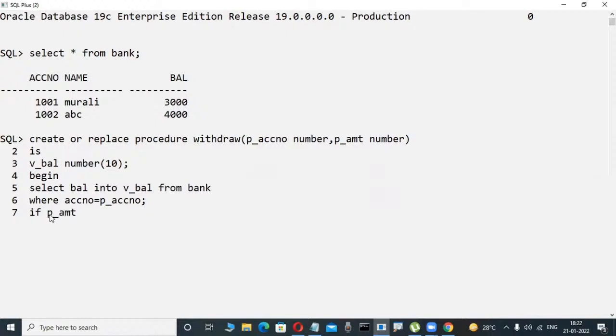Suppose here that amount, logically observed here, not coding: if that amount is less than the available balance, then I want to affect that in the database. Update table name, set balance equal to balance minus p_amount. Some coding is there. Okay, fine. Now check it out.